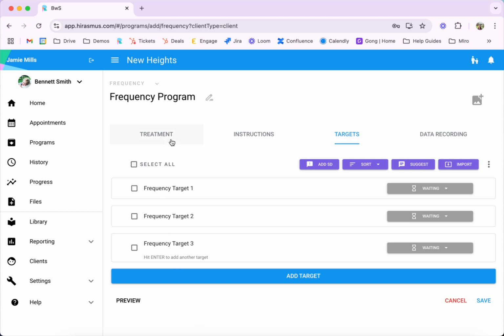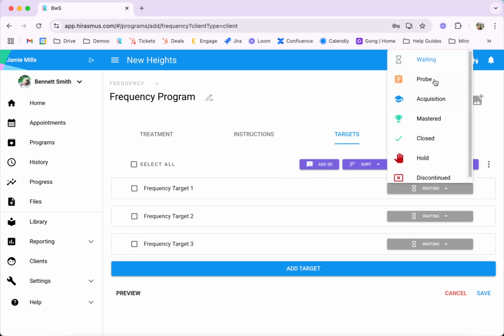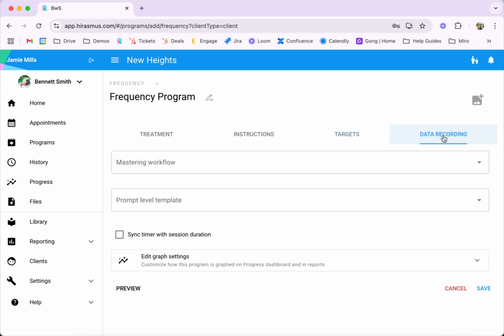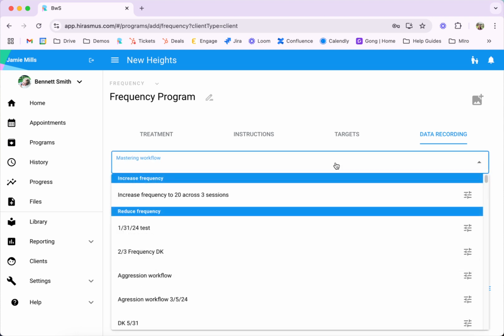And similarly to your skill acquisition programs from a previous video, you can add your SD here. You can add your status. You can change your target status to be the correct status that you want it to be in. And then you can go over to your data recording tab. So we can set our mastering workflow.